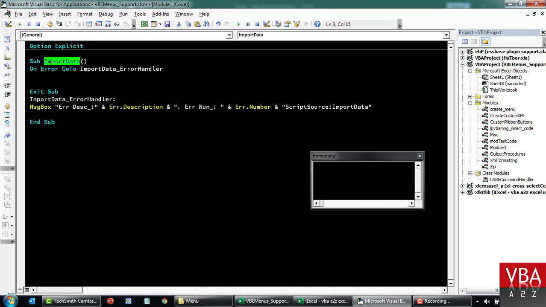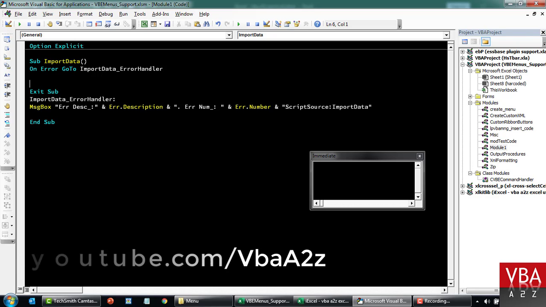So it's going to first add this, and then the error handler as well. This is quite useful, it will be able to add what will be the error description, and then what is the error number, and then what is the name of the script or the procedure that caused the error. So this is quite useful. Similarly, we can also do it for a function as well. So we'll try to cover all this in upcoming videos.